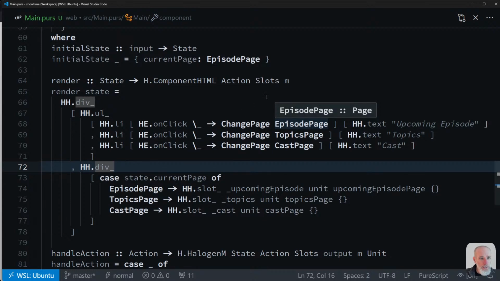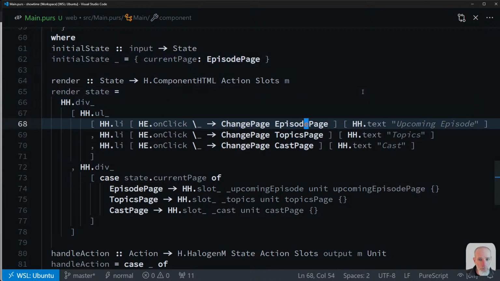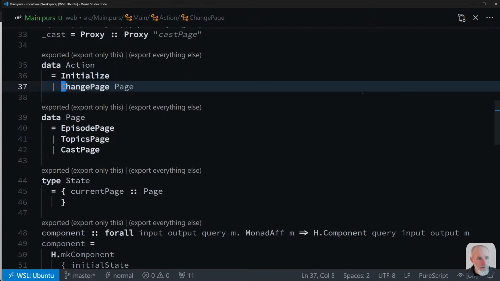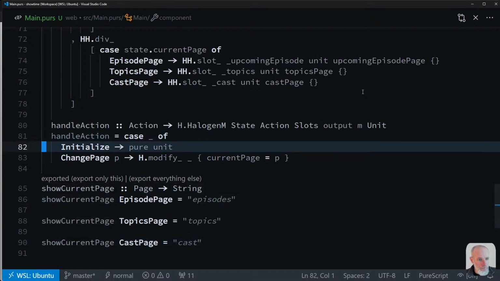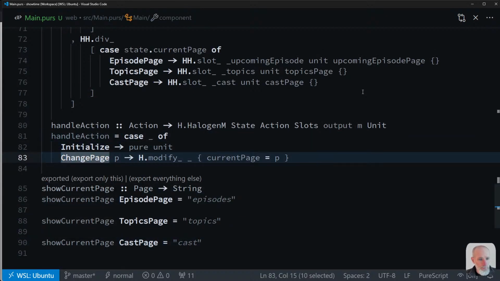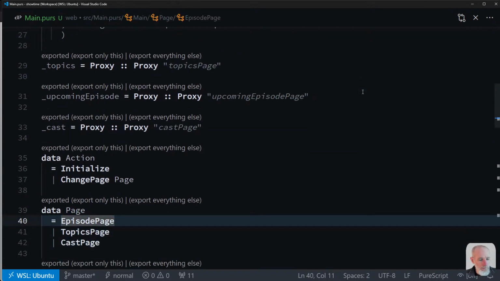So this is the change page stuff. In fact, when it initializes, you can see it sets the page to be episode page. When you click on one of these links, I guess they are links, it emits a change page action, which gets handled. Show me usage. Good. It gets handled somewhere down here, handle action. So when I'm handling change page, what I'm doing is I'm modifying the state and setting current page to be whatever the page is. So this will be some page object. Do I have a type for that? Must have a type. Yeah, some page object.